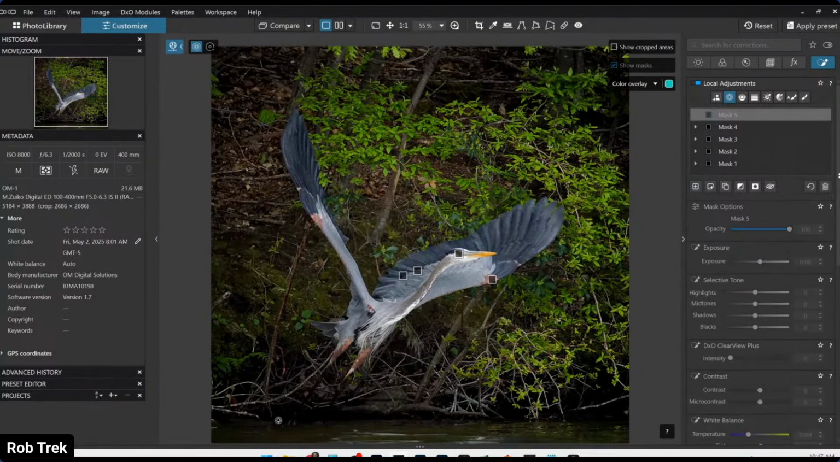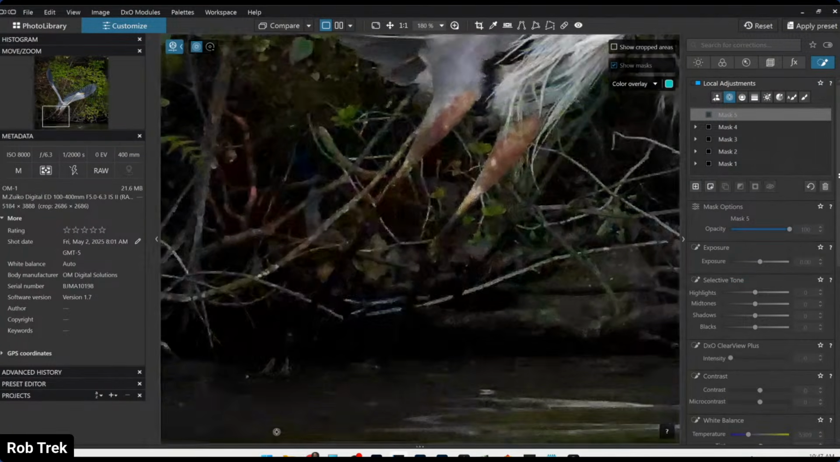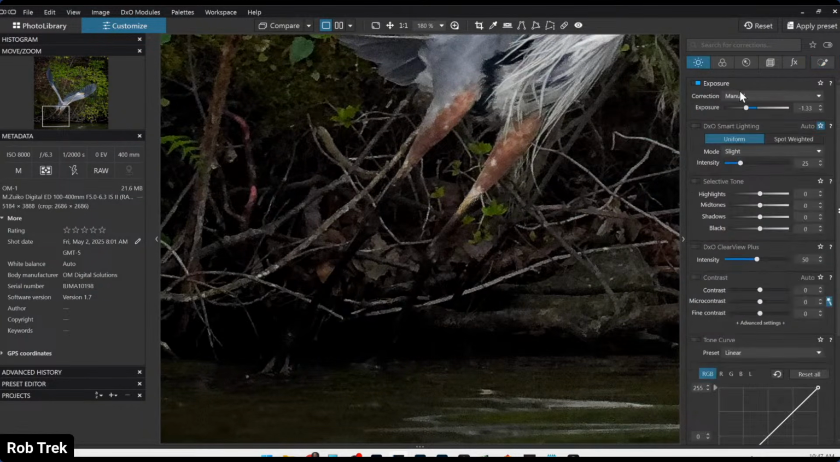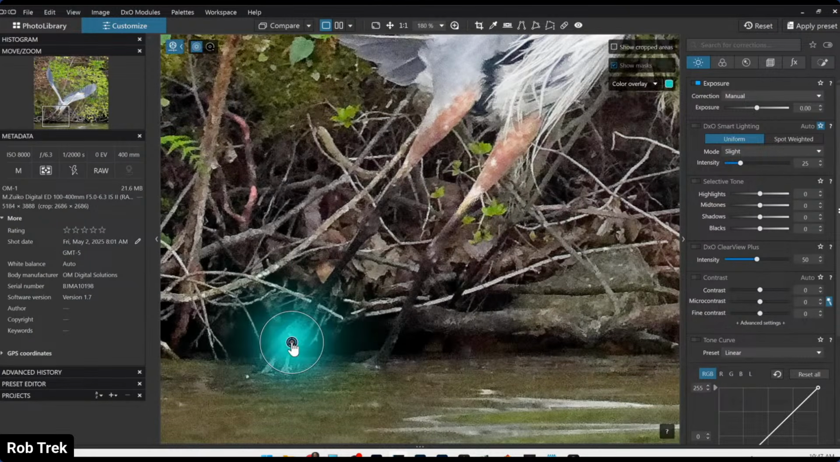And let's fix the feet so we can see those. Need to brighten the image a bit first. Let's do this. A bit tighter.